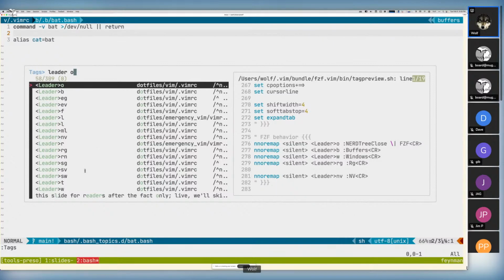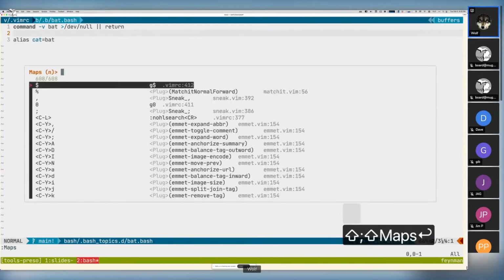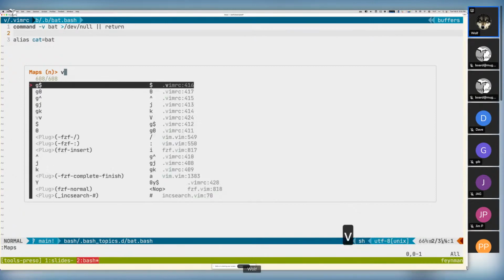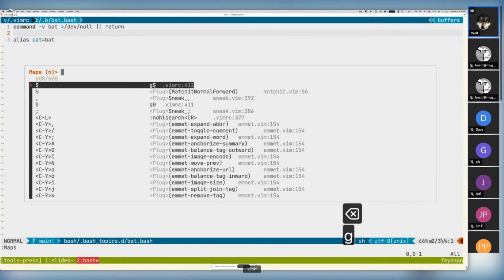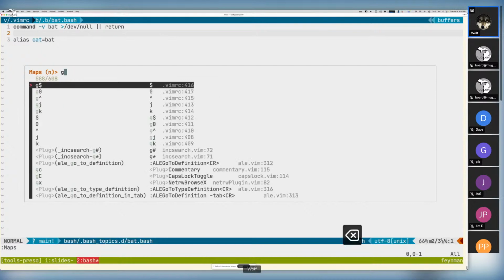I've got a couple that I really like here, which is apps. So let's, for instance, say, what is $G? Oh, and this finds things that end with G. So space RG runs RG, space EG runs tab new of my gvimrc. You can find key maps that way.